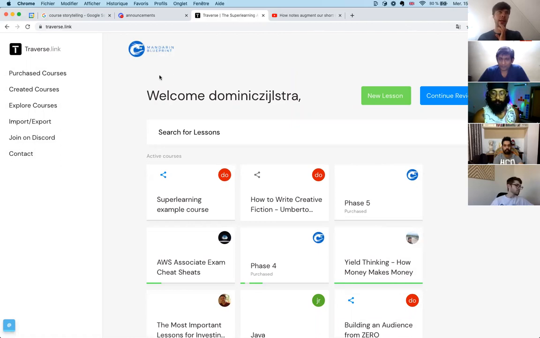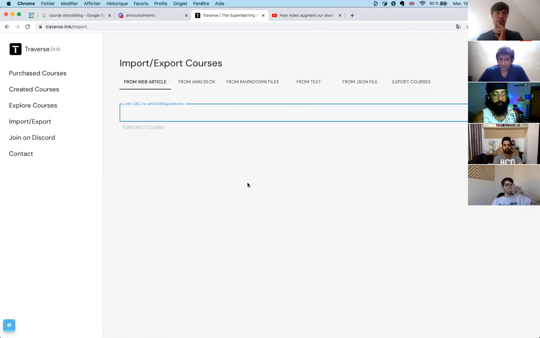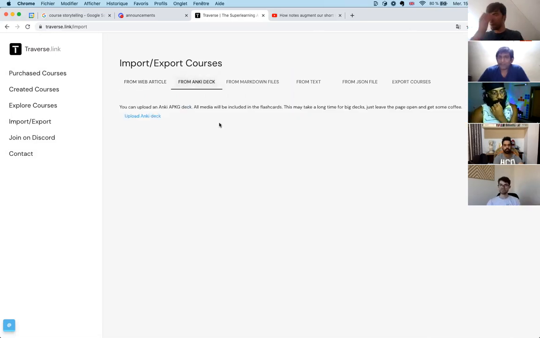And then, another thing I should mention is you also have import options. So if you already have content elsewhere, for example, Anki is a well-known flashcard spaced repetition software. You can upload Anki decks as well, and it will basically convert it into a Traverse course. And there's also a more experimental option to import from web articles as well.